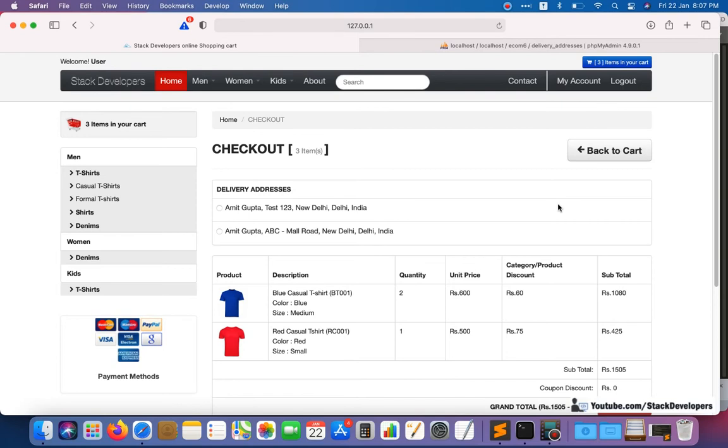So we will continue working on the checkout page, and we are going to add the delivery address option. We are going to work on the add, edit and delete functionality for our delivery address in this video. Okay, so first of all we are going to start with the add delivery address option.